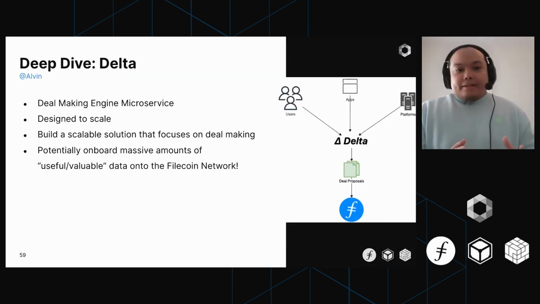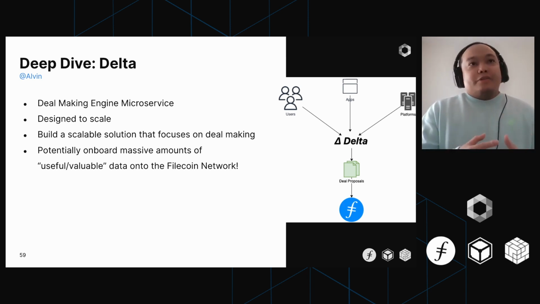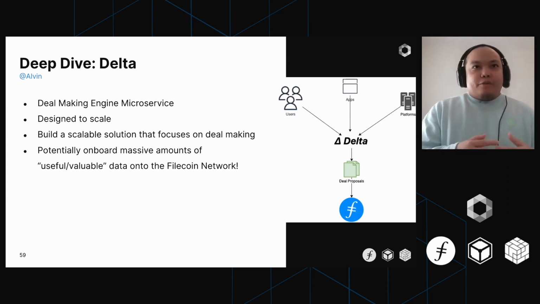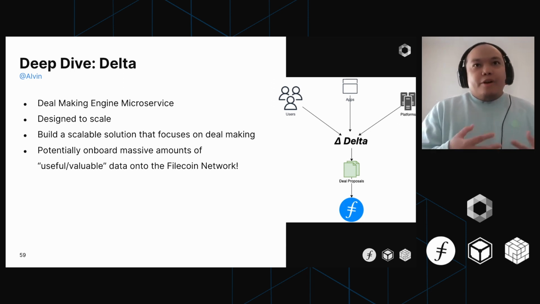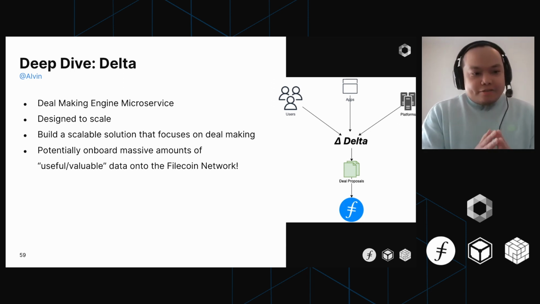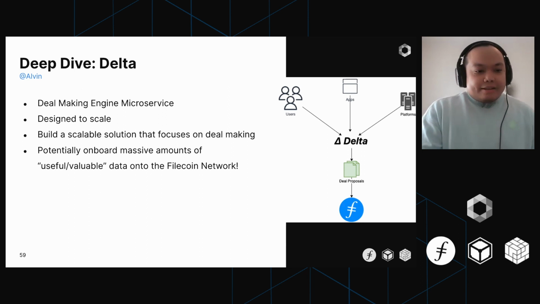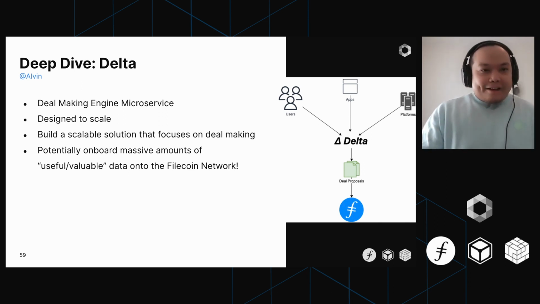Delta is a deal making engine microservice, and we're going the microservice route because we think this is the way you create a solution that can scale, because a microservice has one single task. If you're focused on that single task, you can scale that and create more opportunities for that specific task itself. So we decided to build a scalable solution that just focuses on deal making, and that's what Delta is. And hopefully we can onboard a massive amount of useful data onto the Filecoin network.